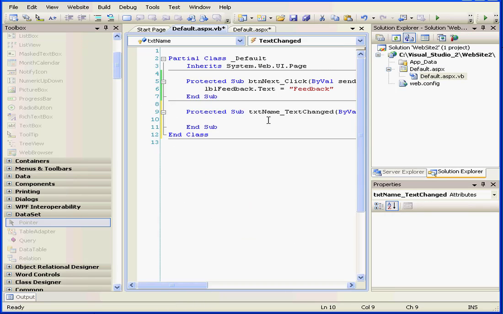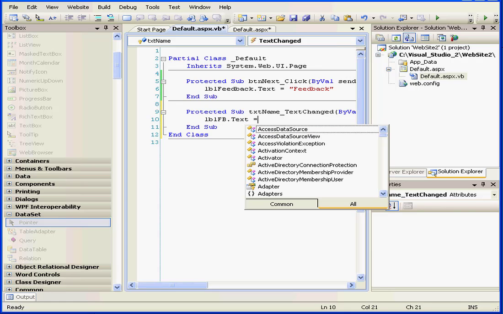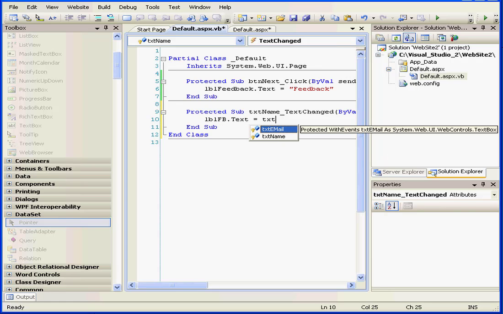Now double-click on the field. We have an event handler now, txt name underscore text changed. We'll type LBLFB dot text equals txt name dot text.